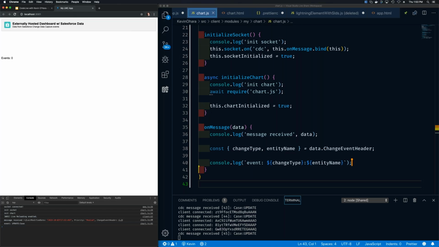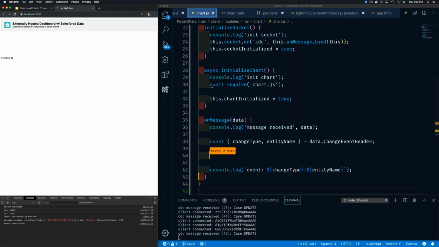So there's an easy way to do this. What we could do is say if entity name. I always like it when I'm comparing strings, I always like to lowercase everything just to be safe. Yeah, that's a good tip.